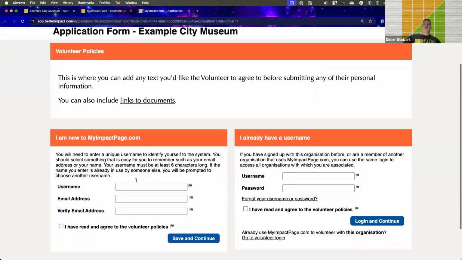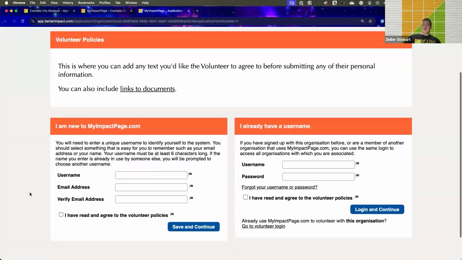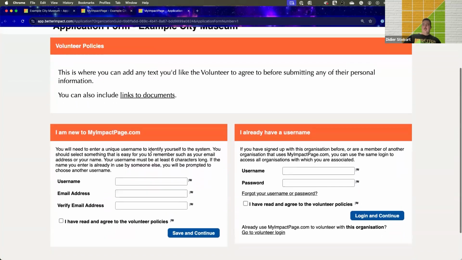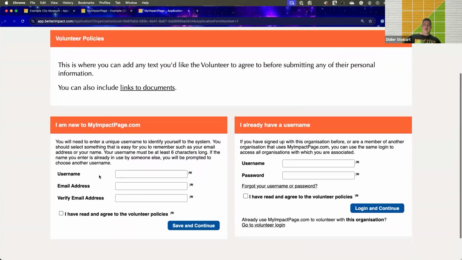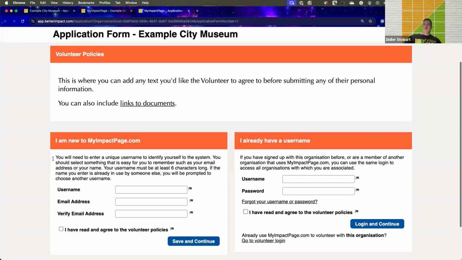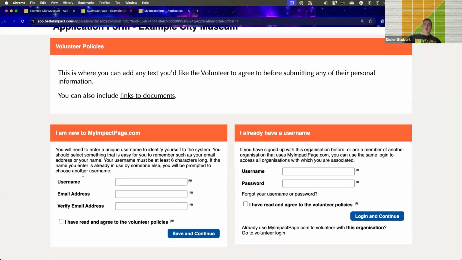That will take them to this page here. So most of the time they'll be creating a new account with Better Impact. They create their own username and email address. So that takes it away from you guys having to create that. There is an option to do this manually. And as I said, you can do an import of all your current volunteers. But for your new volunteers, they'll create a new account with us.